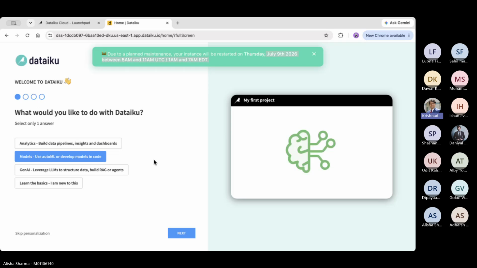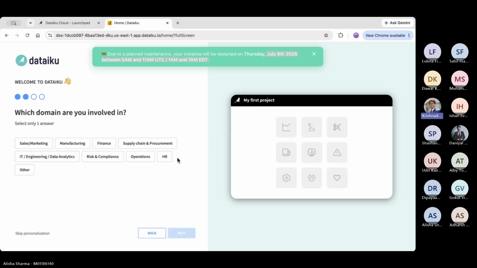Yeah, so once you are able to click on open instance, it will ask you some questions. Do you want to use it? And give it those answers. Click next, next, or skip if you want to. That does not matter. Just do next, next, next, next.